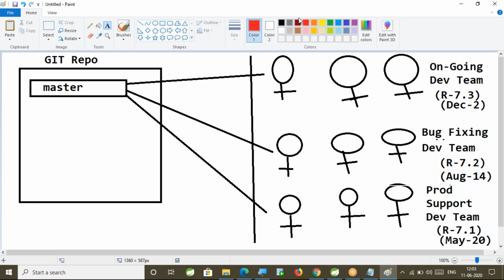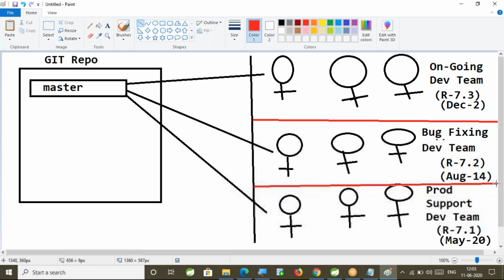Like this, 3 different teams are working in the development. Are you able to understand? Generally in the Agile terminology, these are called sprints. These are called sprints, right? May 20th, we released our project to the production.